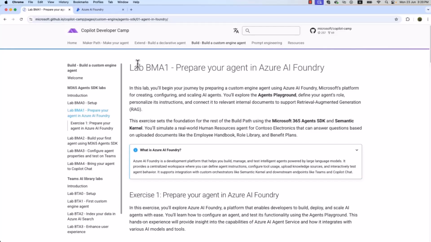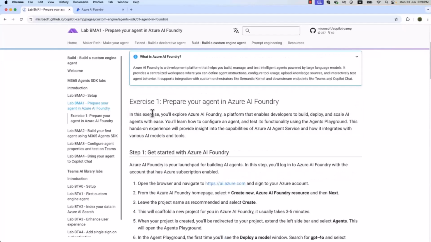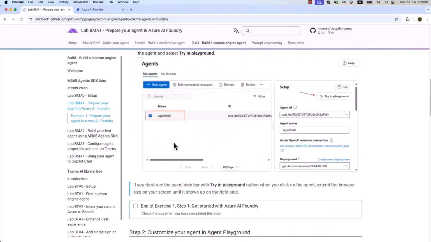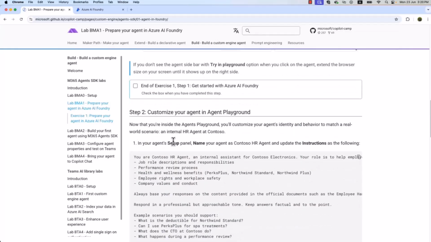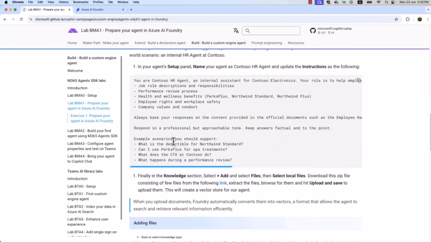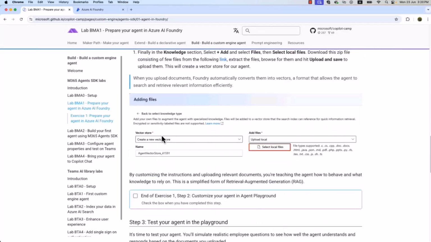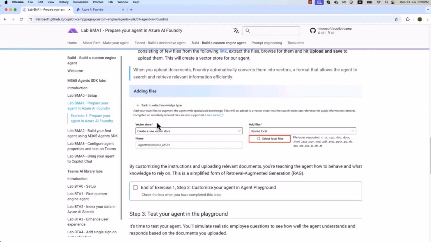So I'm going to get started with the first lab we have, prepare your agent in AI Foundry. The things we will do are pretty straightforward. Just to sum up, we are creating a new project under AI Foundry and then creating the agents using the instructions we prefer, bringing the knowledge with files, and then our agent will be ready to test out.